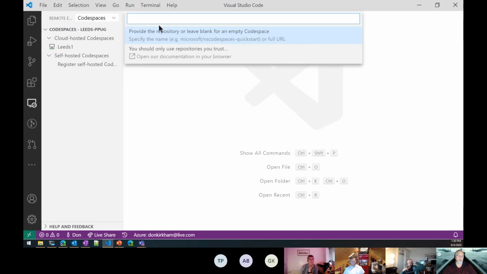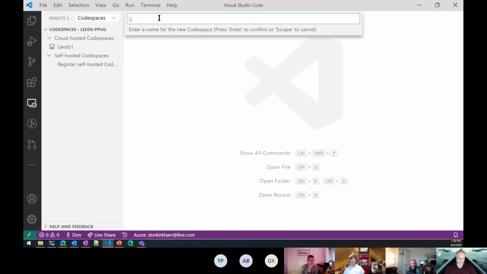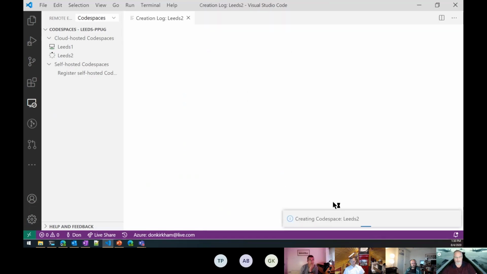I'm going to stick to the default setting. So here's where I pick out that repository. So here's my repository, and it's the exact same project that I just committed and uploaded. So I'm going to call this leads 2. And it's going to go through the same thing.